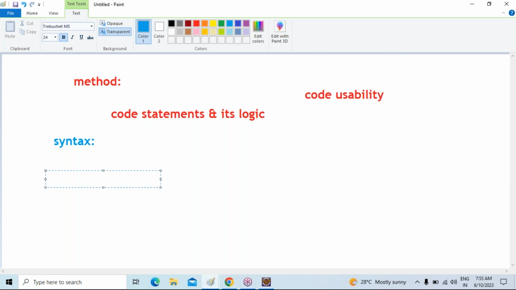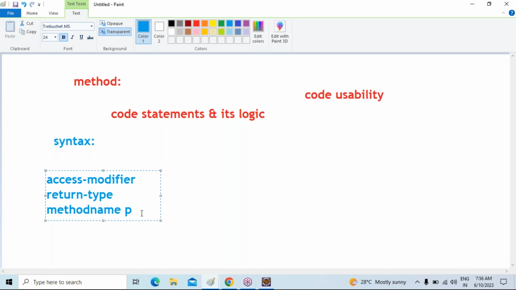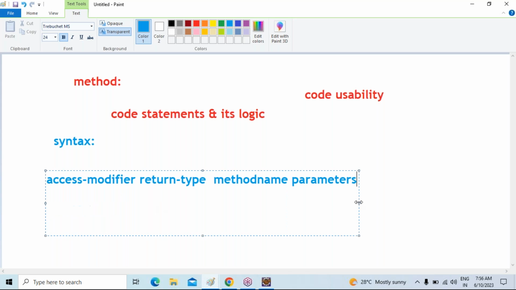So coming to this syntax, we have to focus on this. The access modifier, the method name, followed by this. Before that, we need to provide the return type. Method name, parameters. The parameters are optional here. You can pass these parameters like that. The square brackets indicate optional.